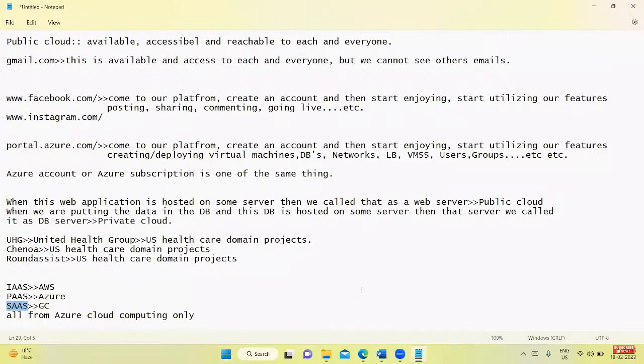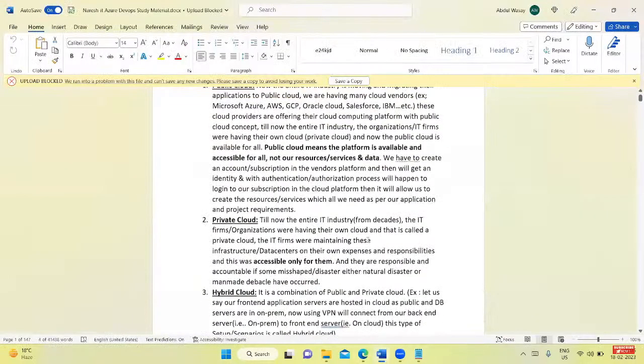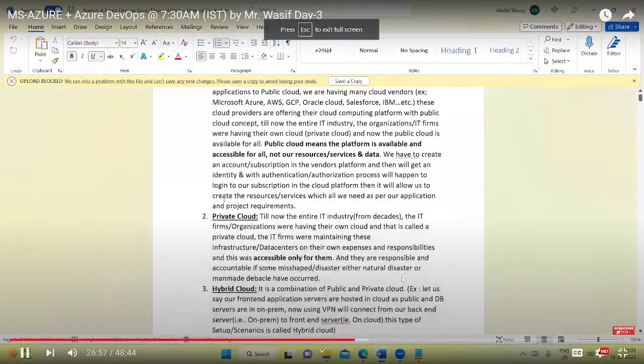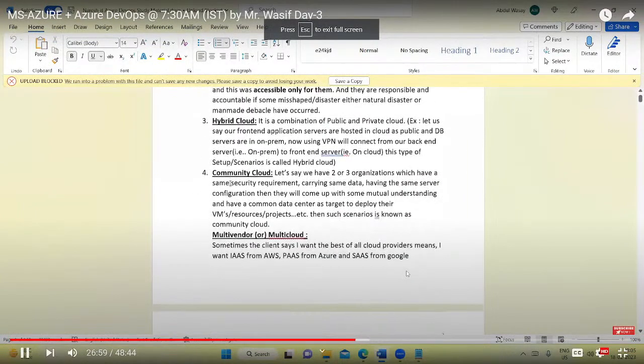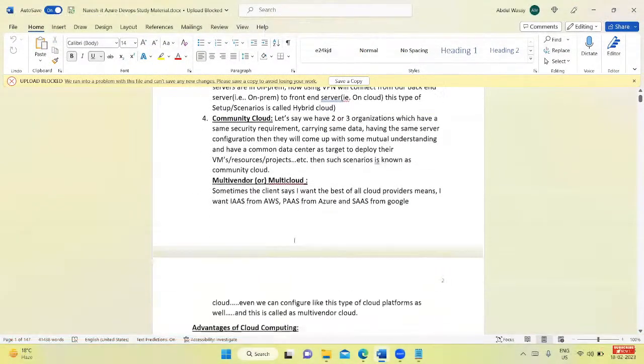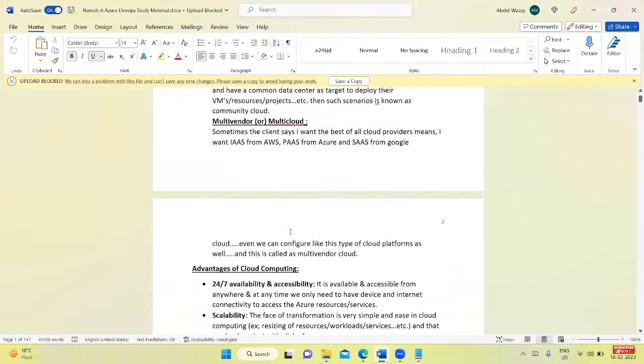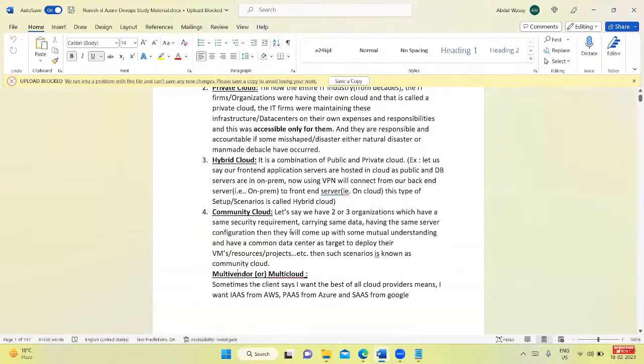So these are the different cloud deployment models, guys. Public cloud, private cloud, hybrid cloud, community cloud, and multi-vendor cloud. Okay. So I'm going very, very slow, guys. In the initial days, I'll go very slow. Then slightly I'll increase the speed, because if we go at this speed, we cannot complete our batch in 2 months. Okay, that is for sure.